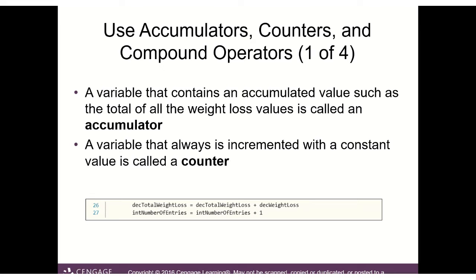Then you can use accumulators, counters, and compound operators. An accumulator is a variable that contains an accumulated value. Like the total of all weight loss values is called an accumulator. It keeps on being accumulated throughout the iteration process. It starts with 1, let us say, or even 0. The weight loss is 0 before the iteration takes place, and at the end of each iteration, it keeps on adding the weight loss for different individuals. That way it accumulates the weight loss for 8 individuals, and as the final result, you will see the total of all weight loss values.